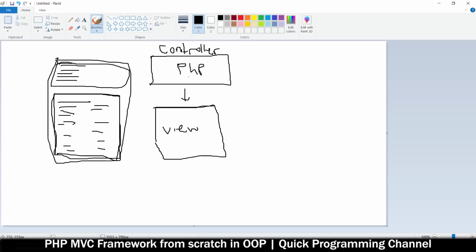Now, once in a while, during control time, when the controller is doing its thing, it will need to read and write from the database. So instead of just connecting directly to the database, it will go through what is known as a model. So this is where the model view controller or MVC comes from. So this one is a model like this.